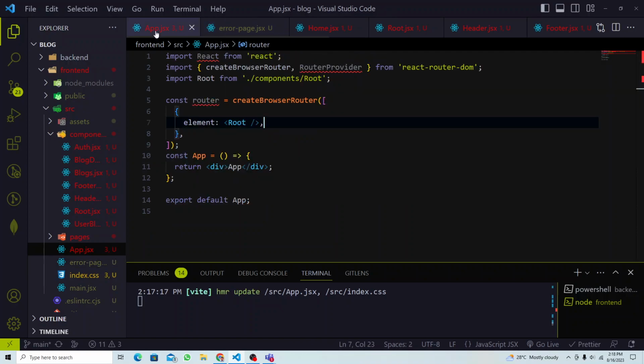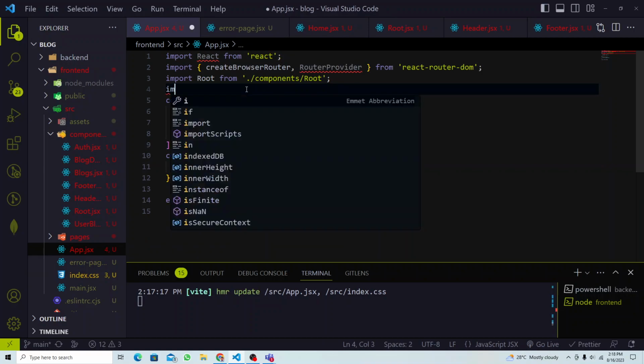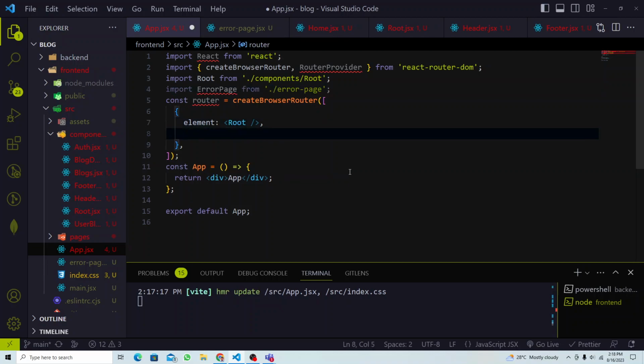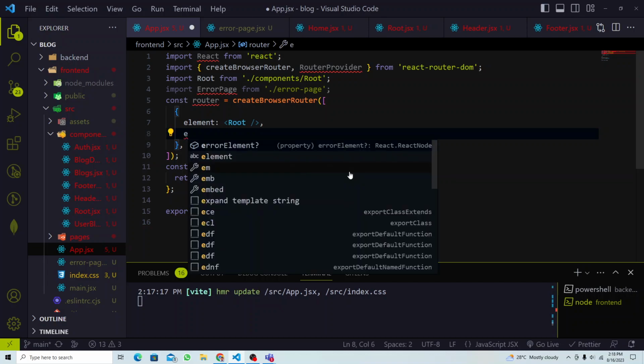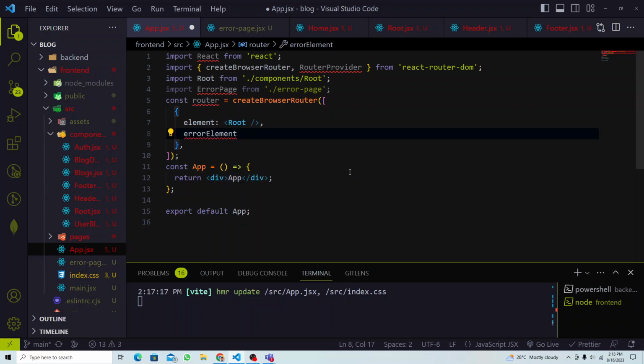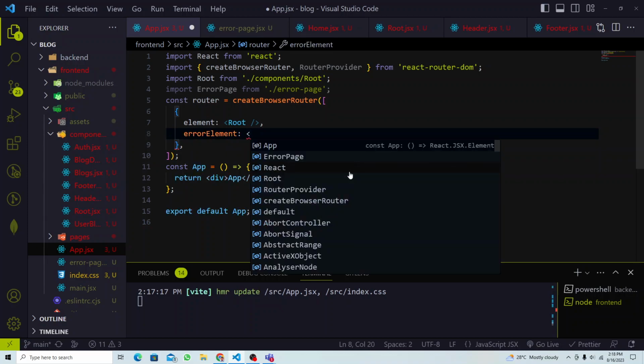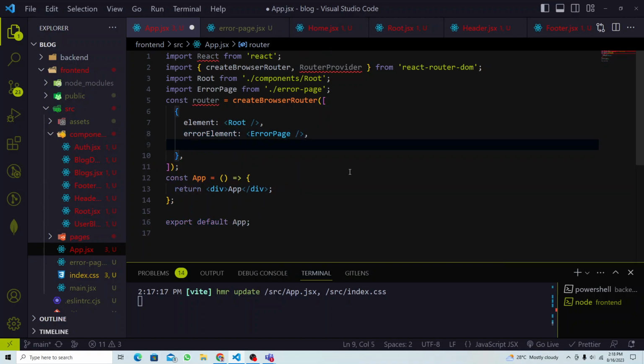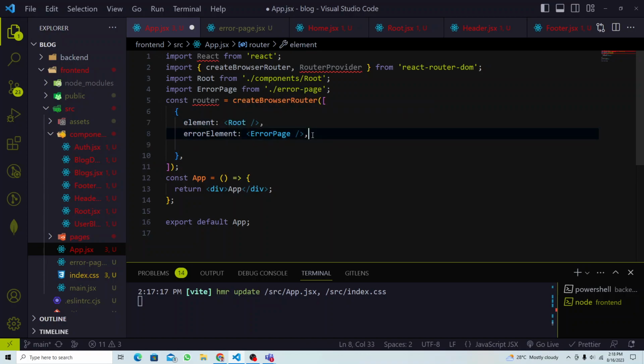So in our app we just import error page, and you just add that one here. How are we gonna do that? I believe it's error element colon, and that component, that is error page. Okay, done. So we added two properties, the element, which is our root, and then the error element. Now the rest will be children.